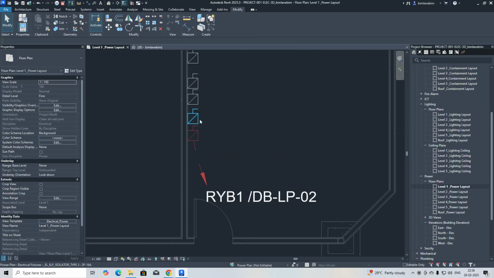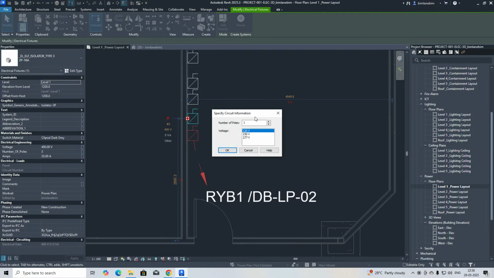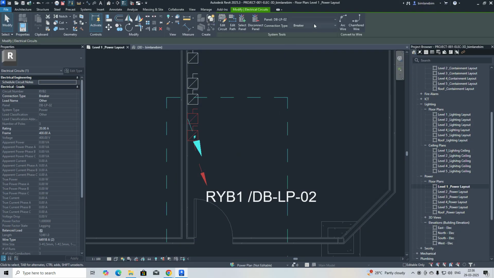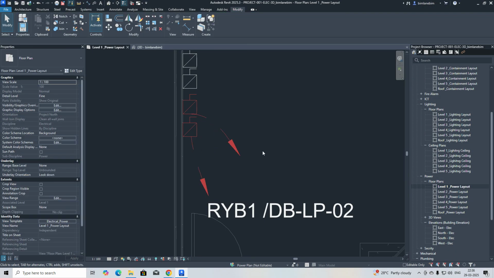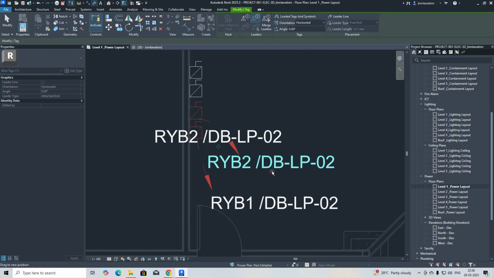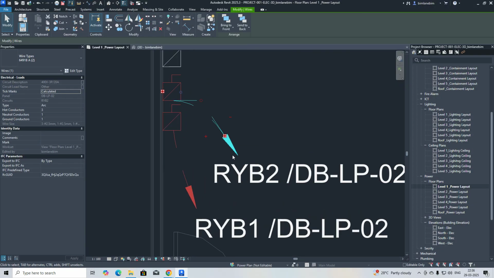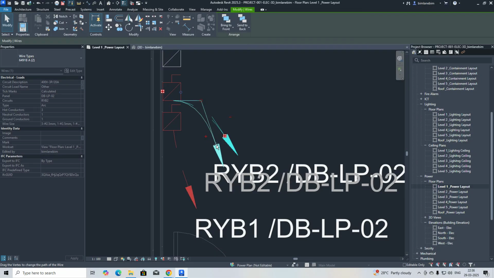So same thing, I need to just place this one, give a power. I'm just giving three phase 400, click OK. Then the DB is this one, so select the arc wire. You can just stretch this one like this, just adjust the arrow like this, and just give the tag also like this. So it is showing like that.